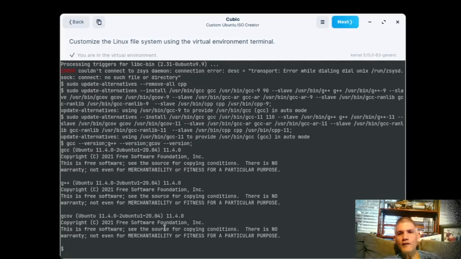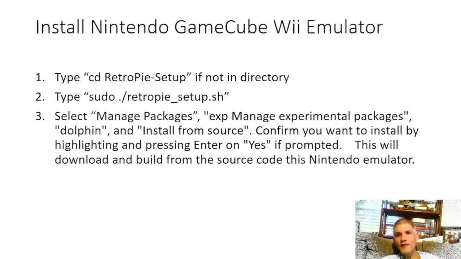Alright, so now we're ready to install the Nintendo GameCube and Wii emulator. We are going to have to rerun the RetroPie_setup.sh script, and then we're going to go to manage packages and back to manage experimental packages, and this time we are going to scroll down to lr-dolphin. I know the slides say differently, but we're going to install it from source, confirm our choice, and then we'll be able to play Nintendo GameCube and Nintendo Wii ROMs.